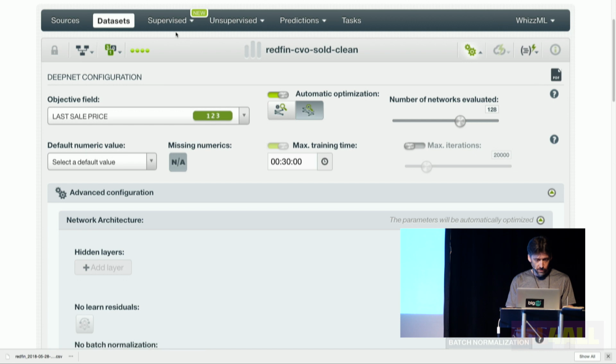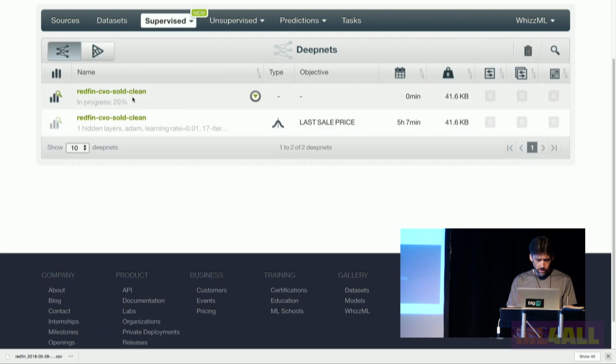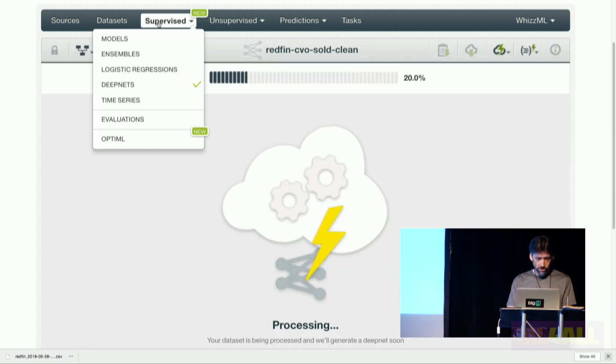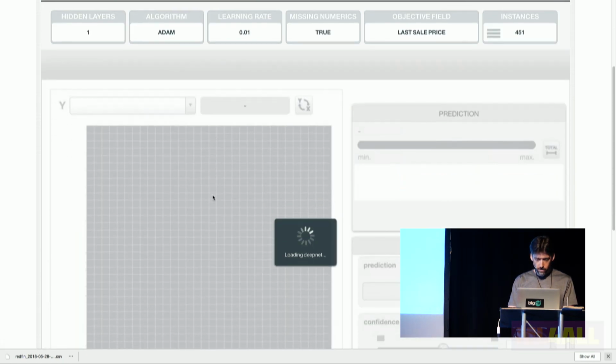And I actually did kick one of these off. Deep nets. So here we have one. That's the search. It's searching. Okay. This one. Okay. And they look like this.